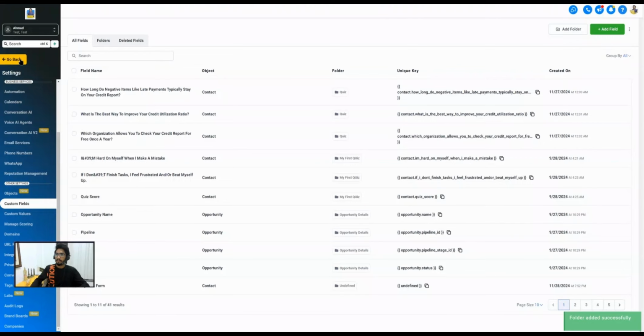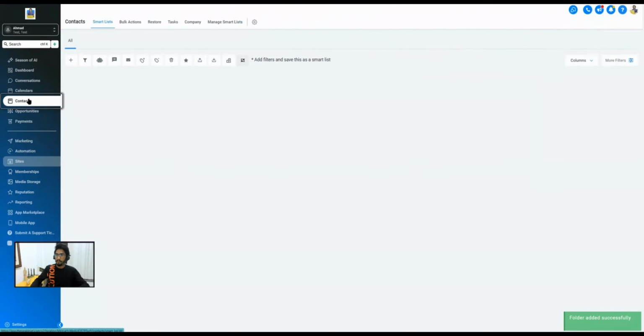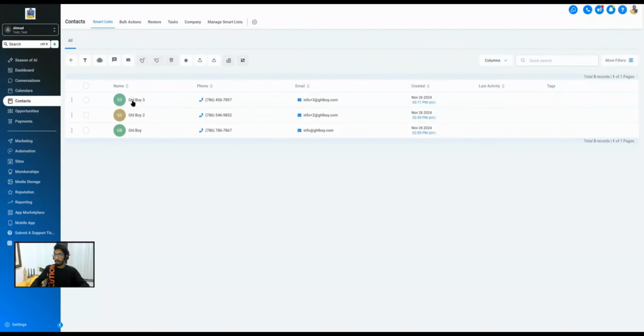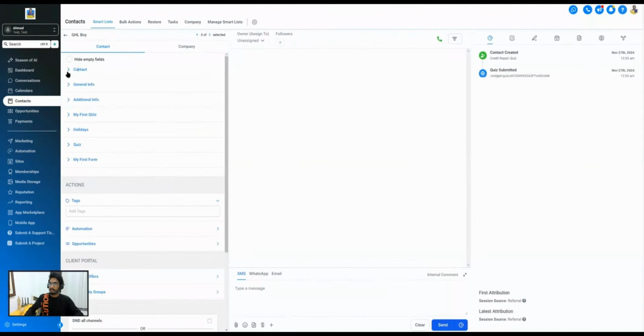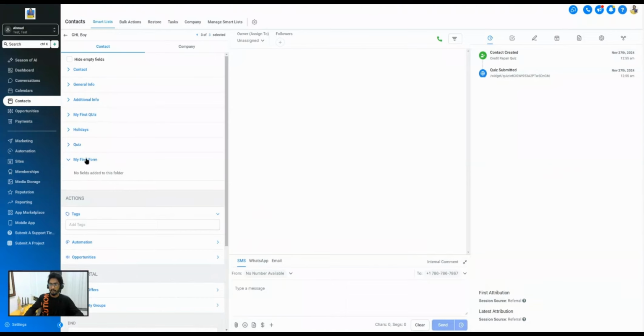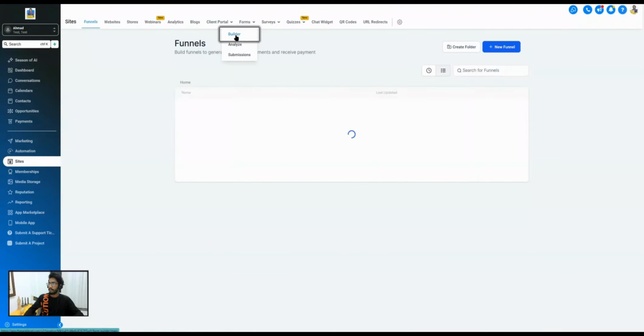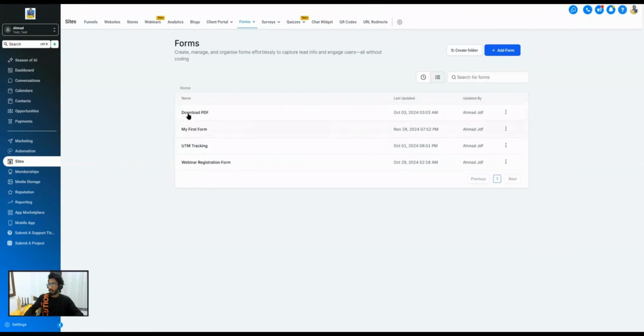Now that we have created a folder, let me show you where these folders are going to be implemented. When you open up any contact, these are the folders. If you see here, contact, general info, additional info, my first quiz, and holidays. So here is the folder that we created. Now all the questions that we will be using in that form, we will be placing into this folder. So let's go to sites, back, forms, builder. And we have our form right here, which is my first form.